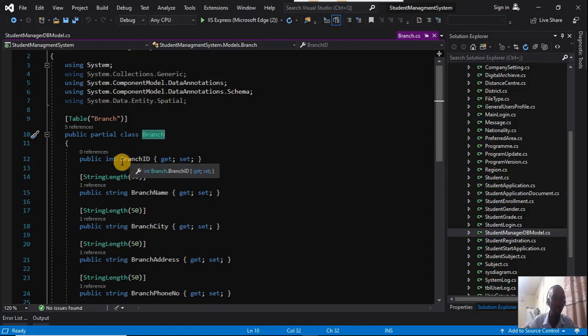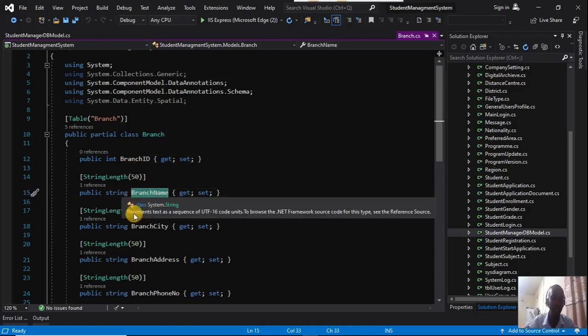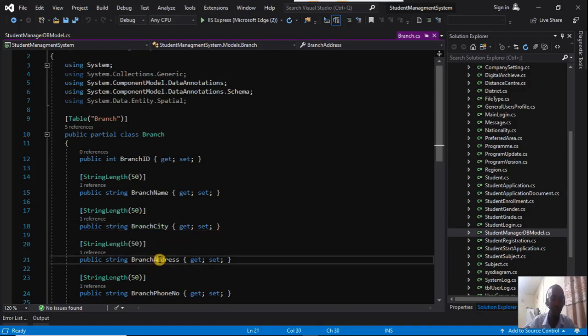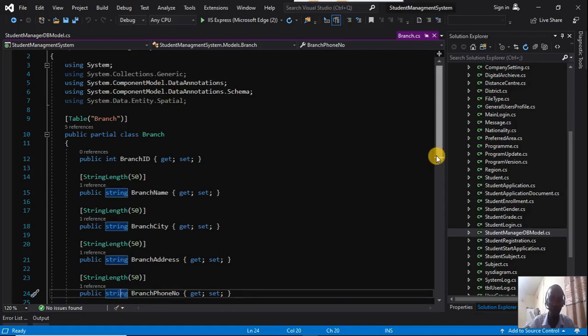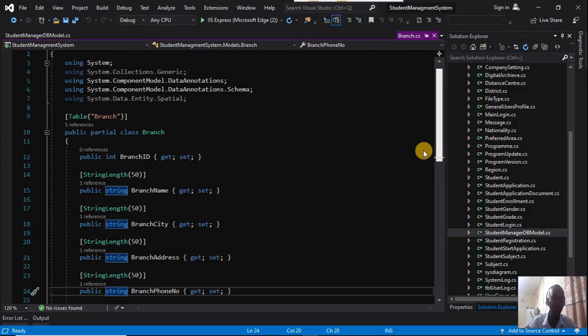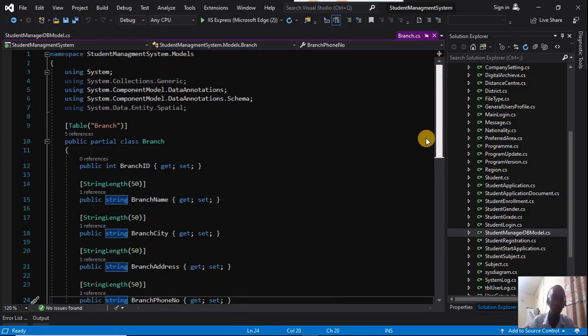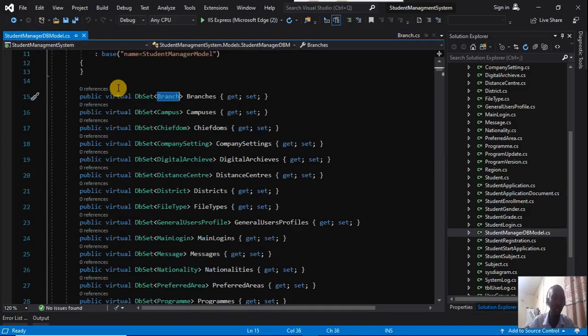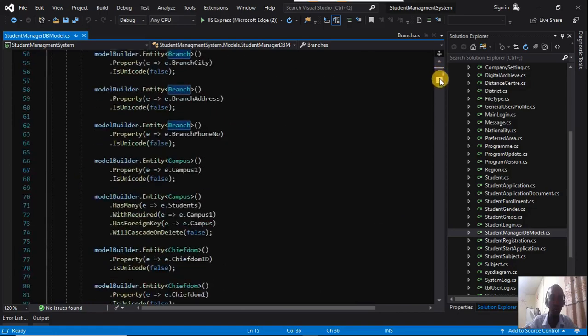In the branch table, you will see all the fields already inside there. Branch ID, we declare as an integer. Branch name, we declare as a string. Branch city is a string. Branch address is a string, branch phone number is a string, meaning a text. The beauty about it is that when you come to the big model now, it only cares about text. Now, this one creates this as an entity. It creates a model. Look at here.